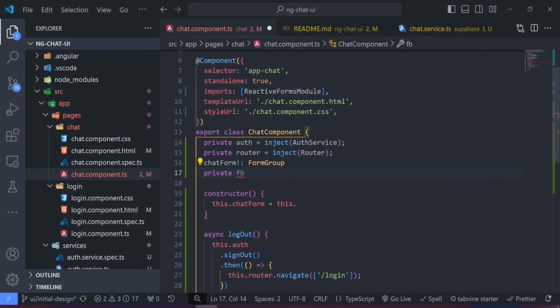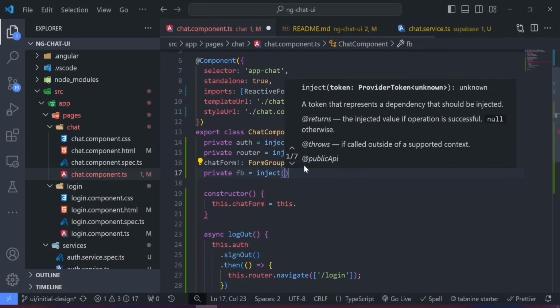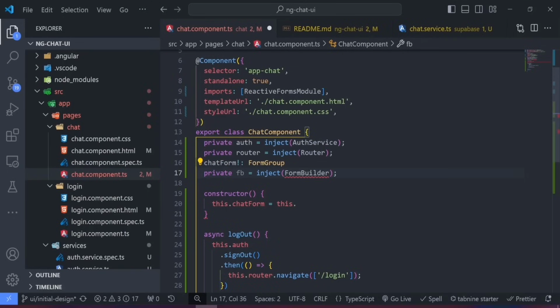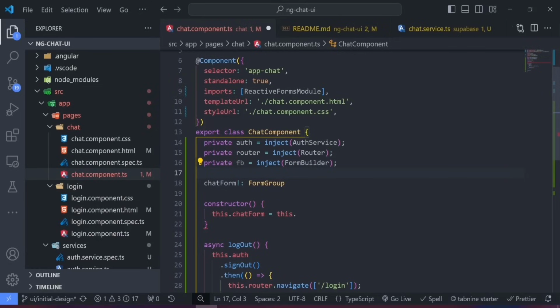I'm going to say it is equal to, here we need to make use of inject. So I'm going to say inject. What are we injecting? We're injecting the FormBuilder, which we need to import. So let's import the FormBuilder. We already have inject imported, but I would like to move this above the chatForm variable. So let's just do that now. So everything that has inject is above, and every other variable comes below. So everything we create is in an organized format.